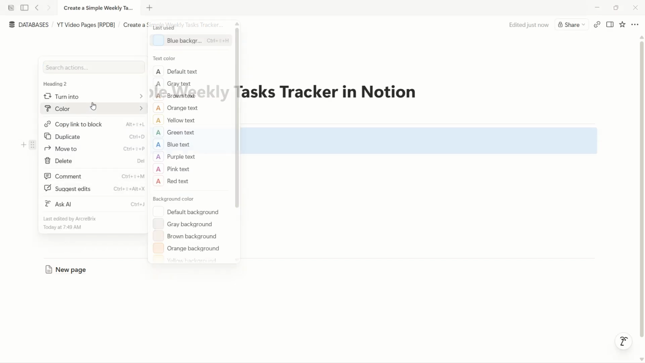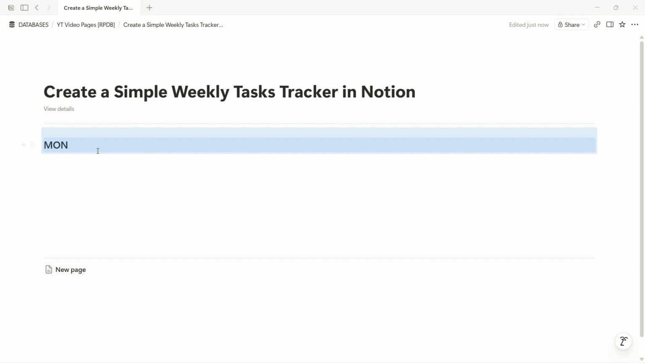Next we want some coloring for that, so let's add a blue background. Now as you can see, we have added one of the days. Next we have to add to-dos for each of the days, so let's add a to-do.